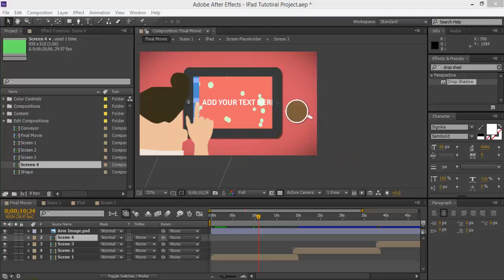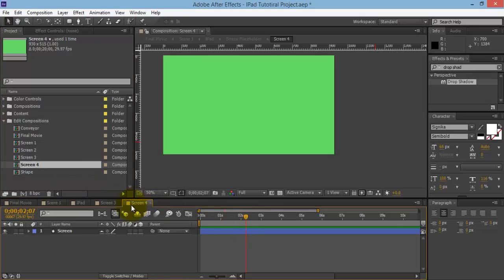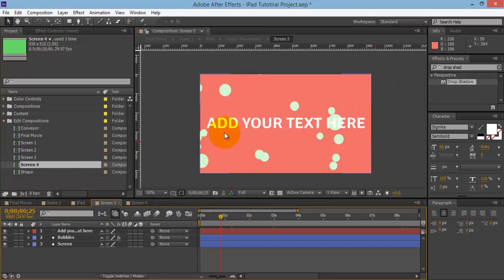Okay, so let's go ahead and create our final fourth screen. So click on screen 4. And the first thing I actually want to do quickly is with this text and the bubbles, you can see there's a white text color and the bubbles kind of go in the way of the white text, so you can't see that well.